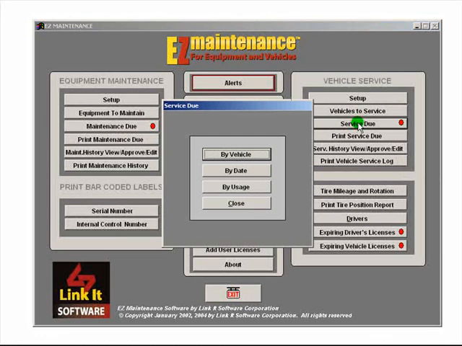As you can see, clicking on the Service Due button brings up this box, which gives us three options to check service due: by vehicle, by date, and by usage. We'll take a brief look at each of these methods of checking service due for vehicles, and then discuss the capabilities of Easy Maintenance for producing work orders and assigning them to specific maintenance personnel.